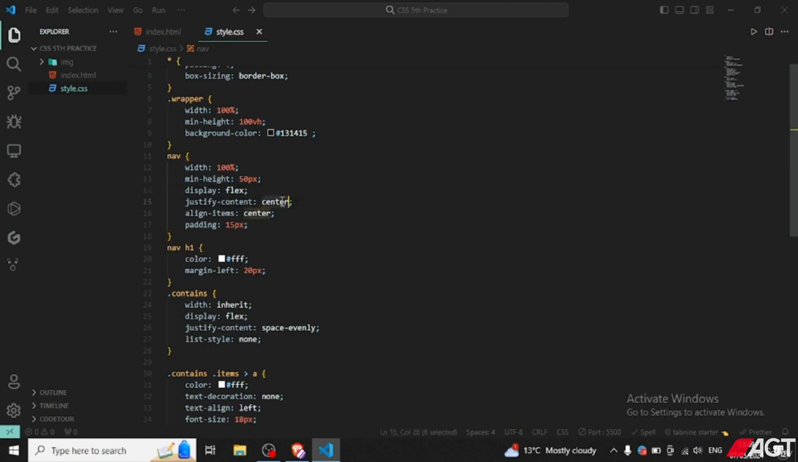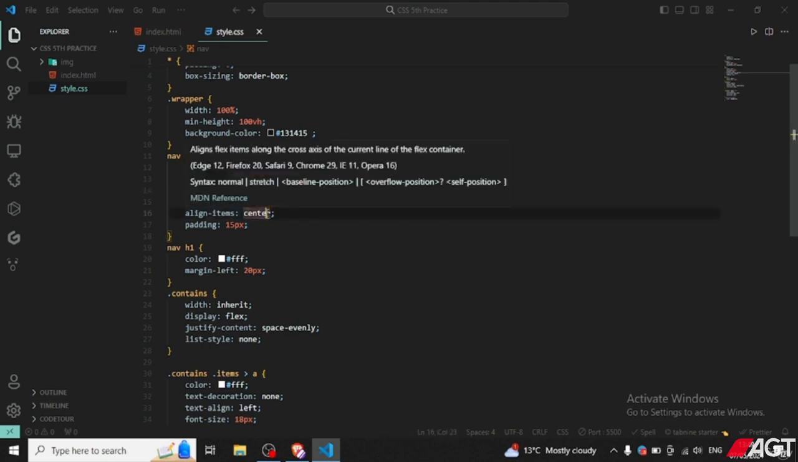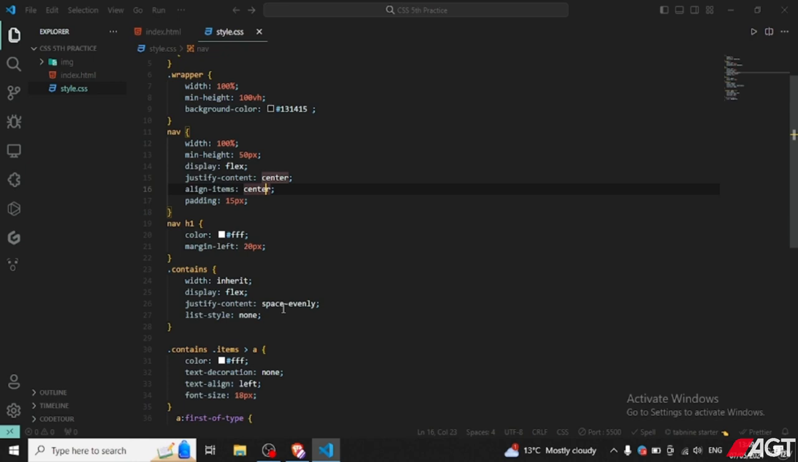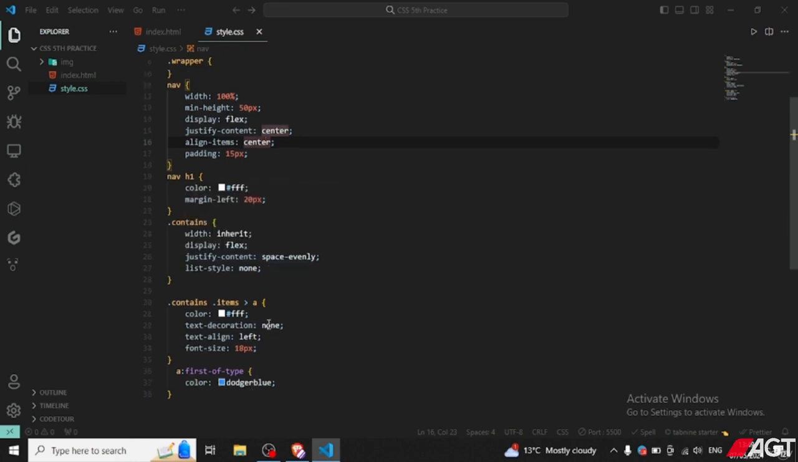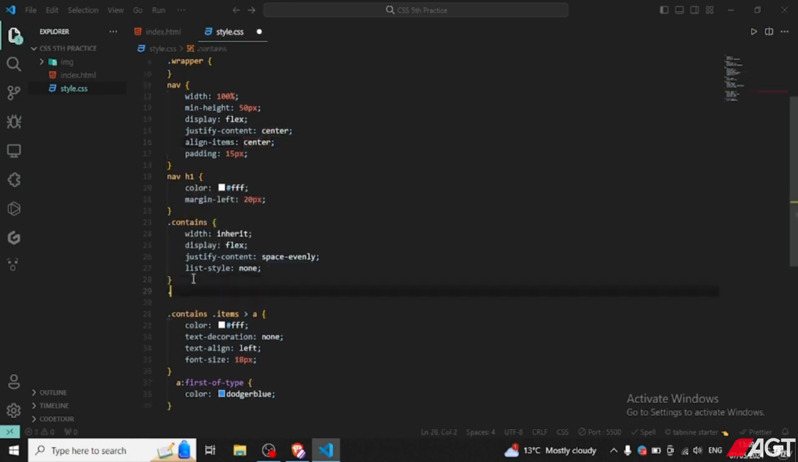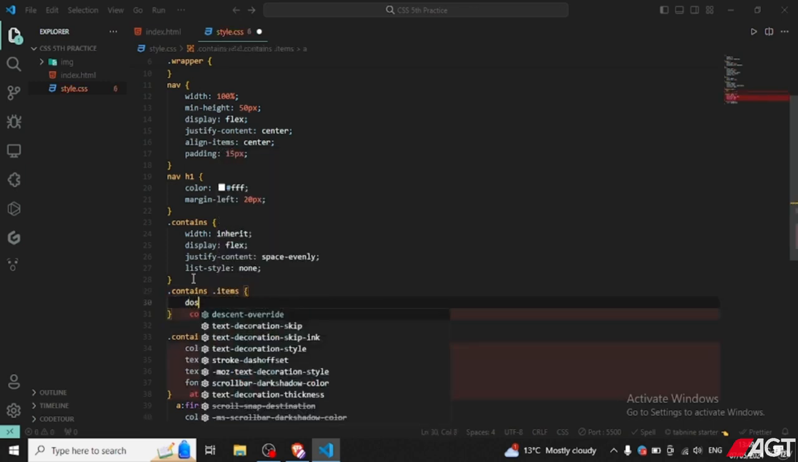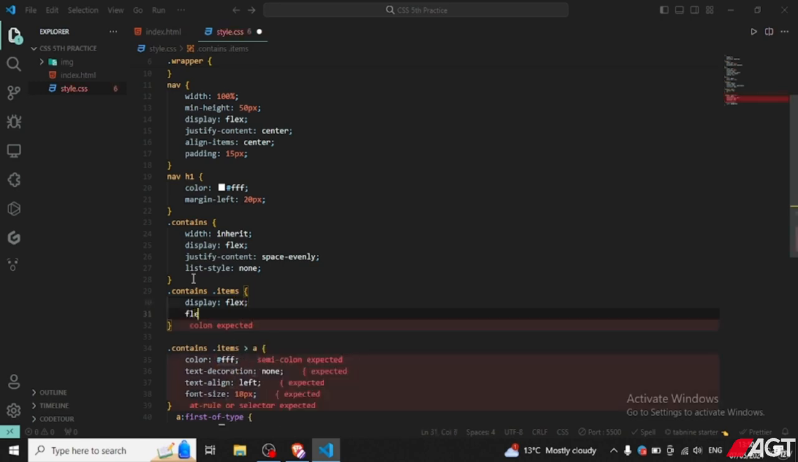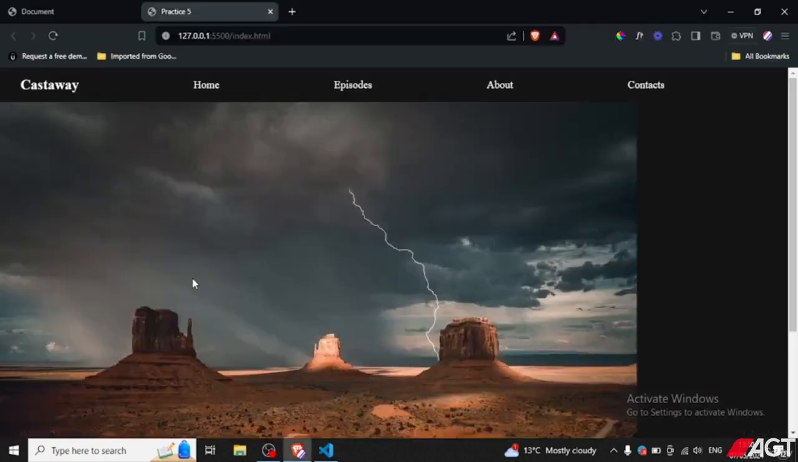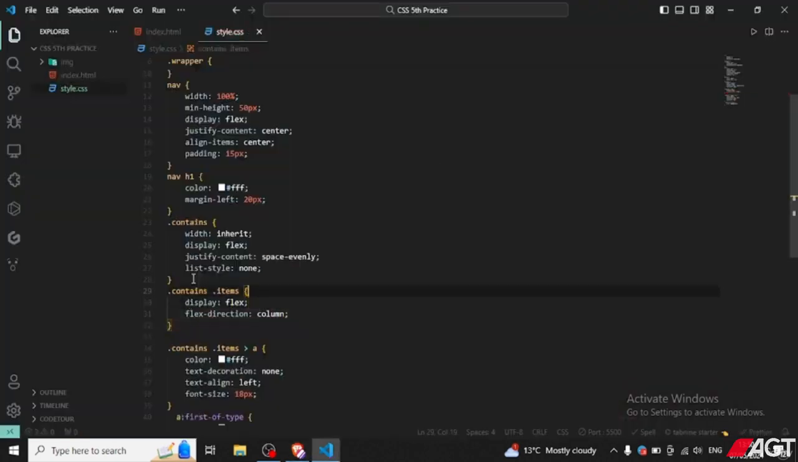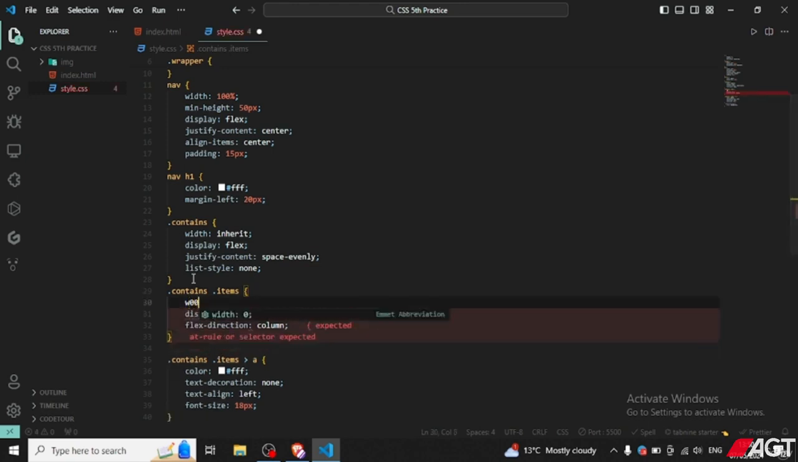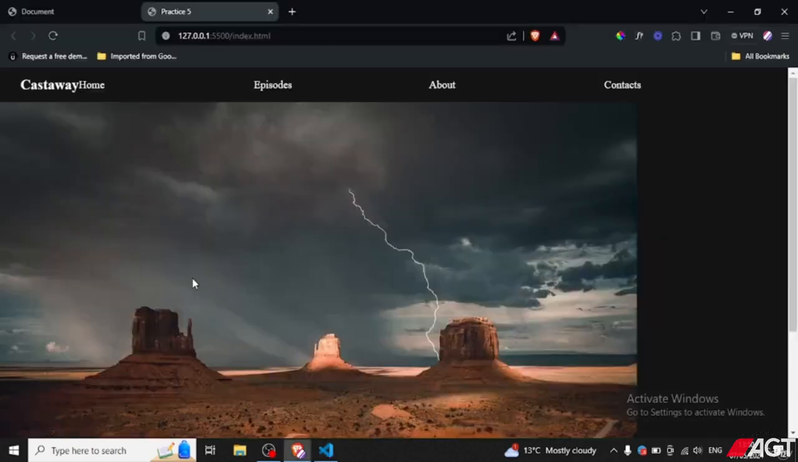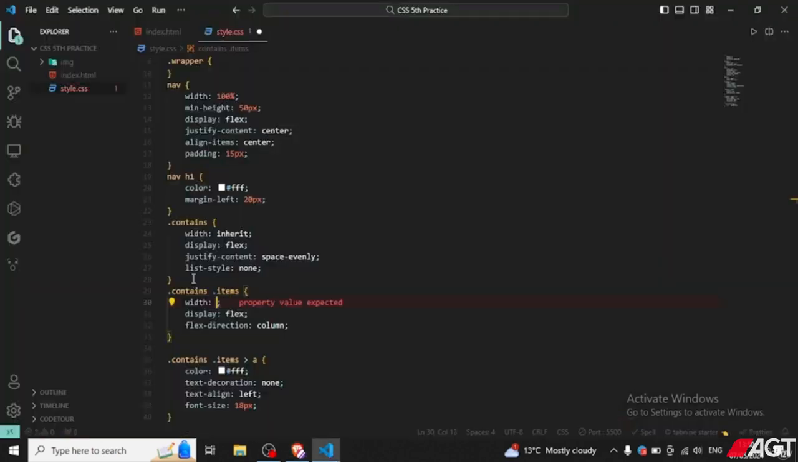also we can write down in here. So contains dot items, display flex, direction should be column, and width 90%, 100% is fine.